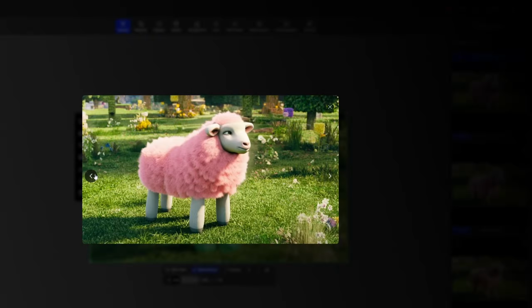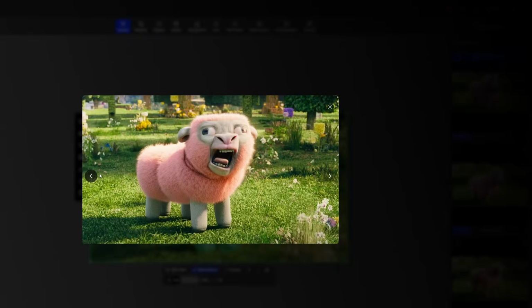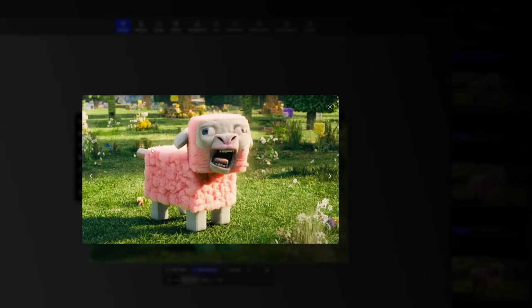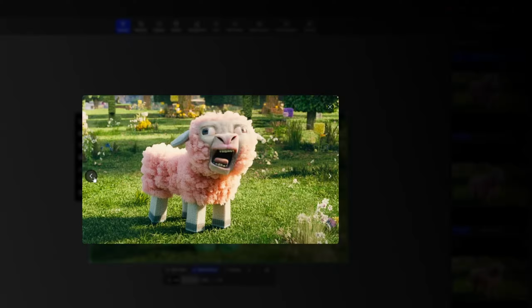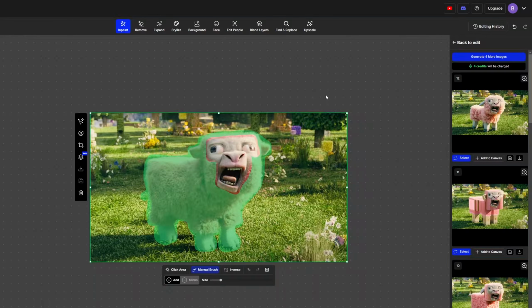Then we have this ultra realistic one. Then yes, don't talk about that. And we have this ultra blocky type shit, and now this abomination. And now let's see the result. Yo, yeah, I'm done with this, bro.